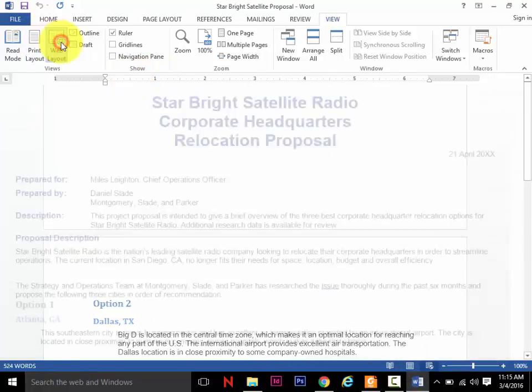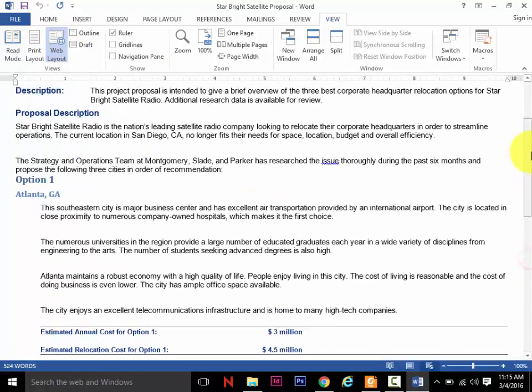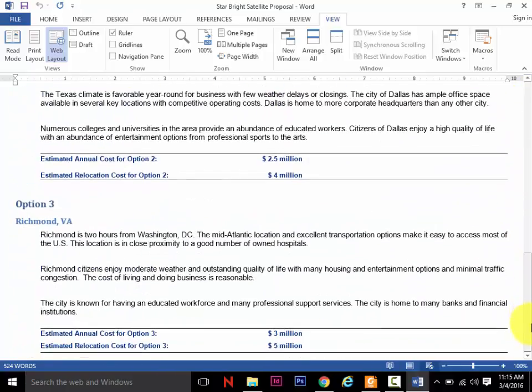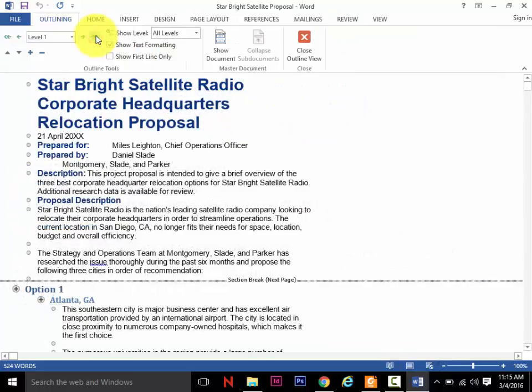Then you've got web layout. So if you were to turn this into a website, this is what it's going to look like. And you notice there's no page breaks. It's just one big fluid document. You can take your outline view.